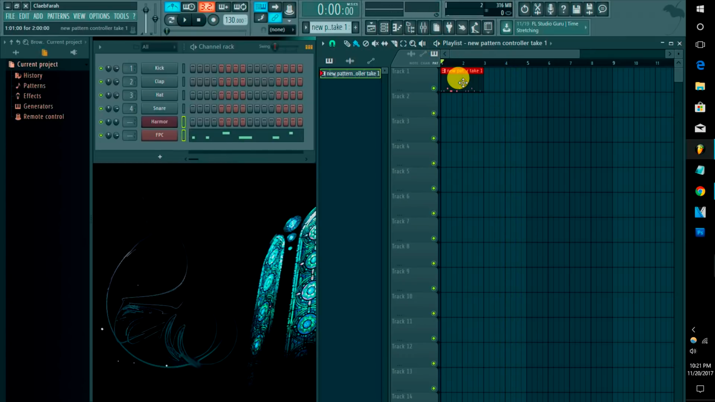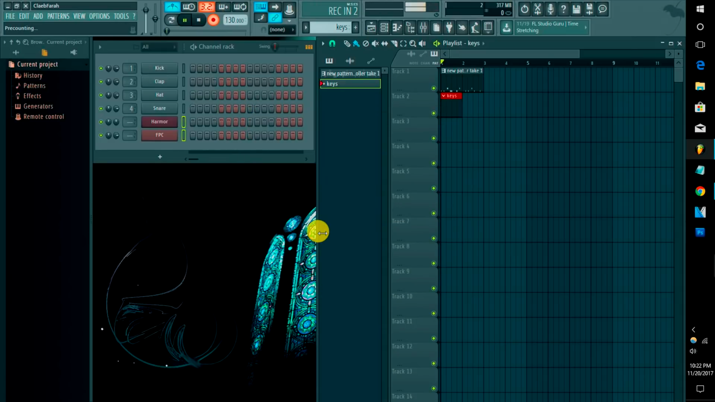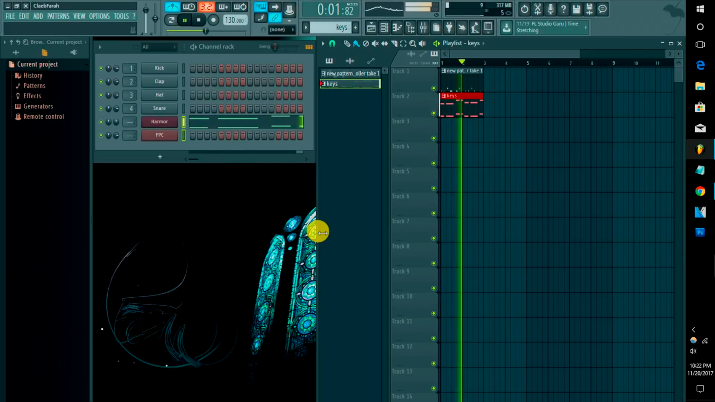Look at that. Nice. And then you could do it again, but make a new pattern if you're going to do it. Keys. Boom. All right, why don't you put keys here. Enable notes and automation. Boom. Wow, what a beautiful melody. All right, cool. So we figured out how to do those separately.